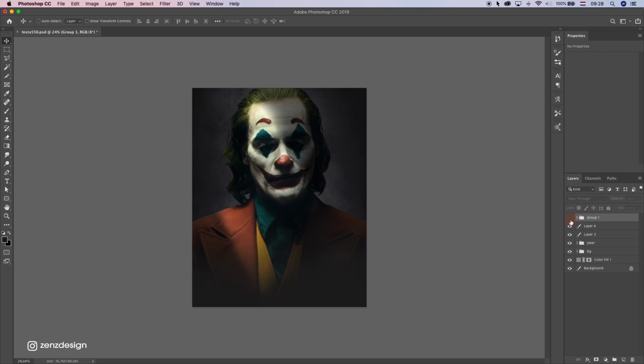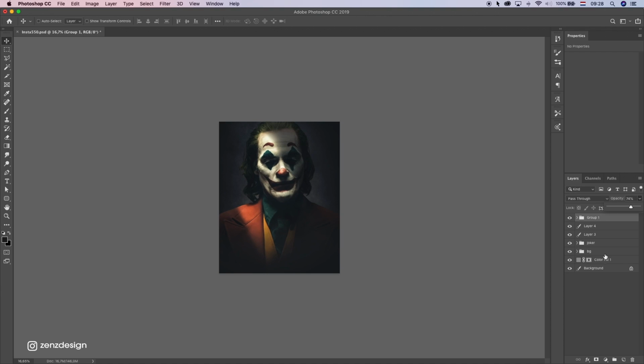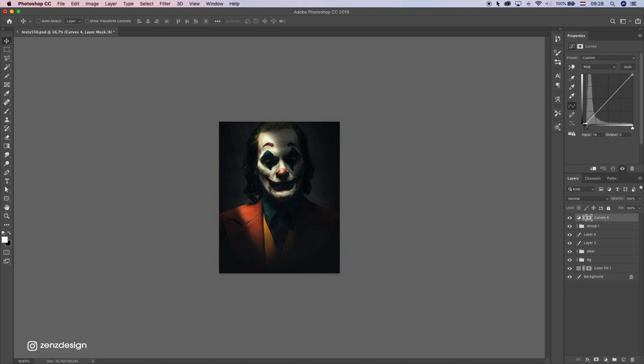So I'm just playing around with the opacity and seeing when they look best. So this before, this after Lightroom, and drop this a little bit. Okay, I think this looks okay, and let's do some curves here. So I can make that black really black and increase this slightly.